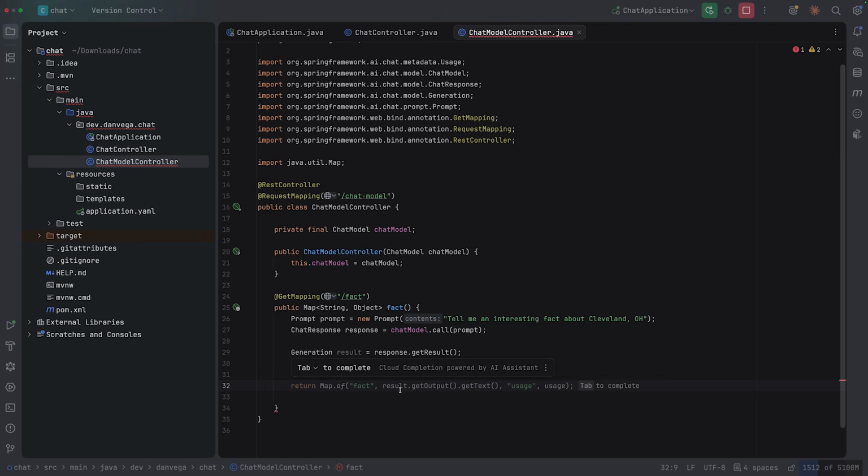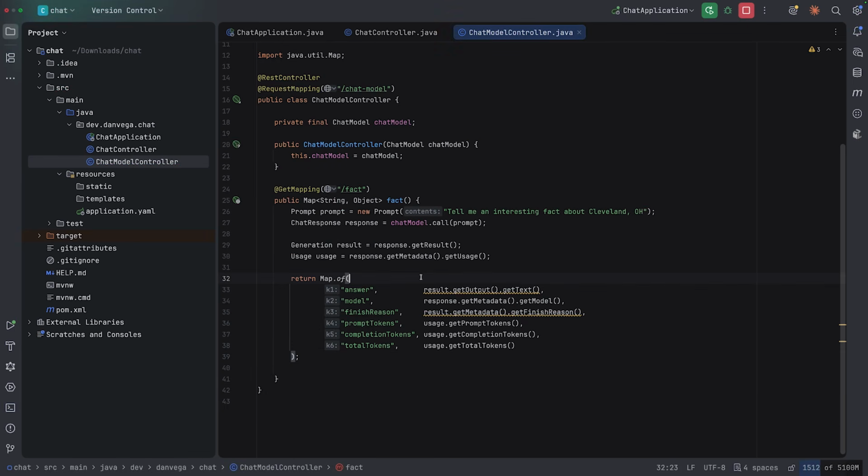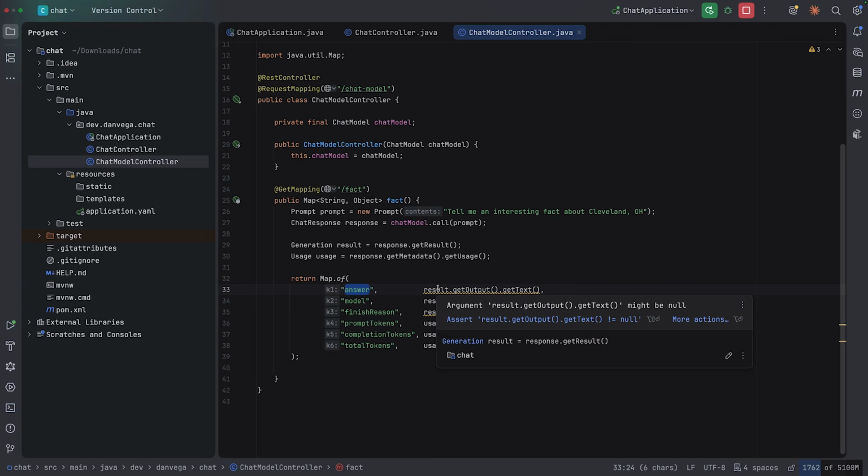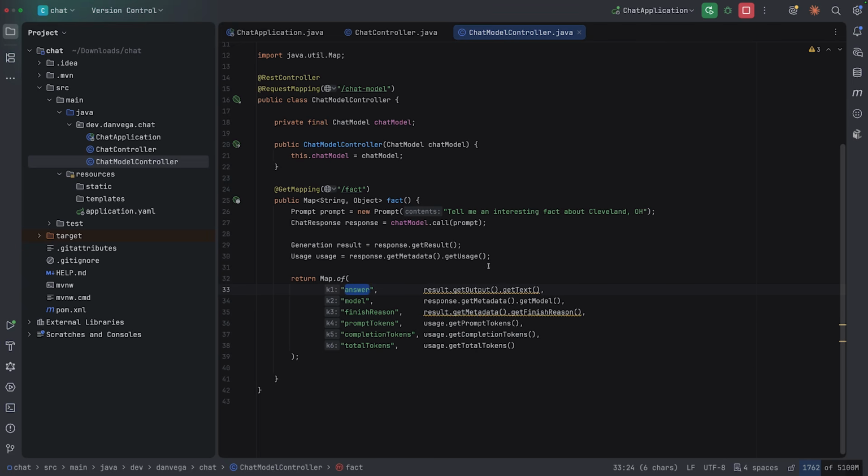Instead of typing this out, we'll just do something like this. Basically, we're going to return a map of string and objects. So the answer is going to be the result output get text. We're going to have a model. From the metadata, we can figure out what model we're using. From that metadata, we can also find out why it stopped. We can get prompt tokens, completion tokens, total tokens, and more.